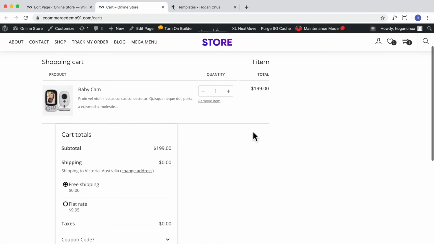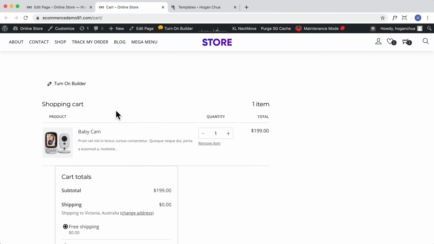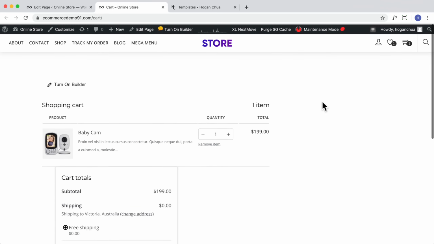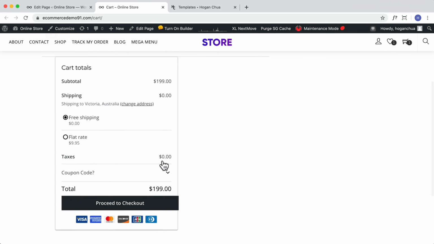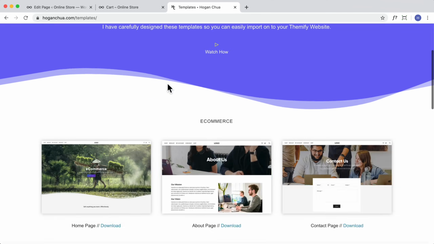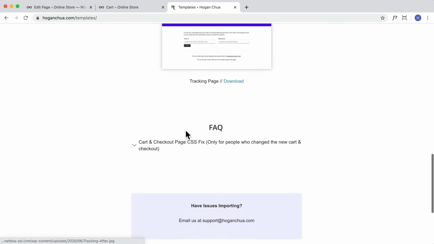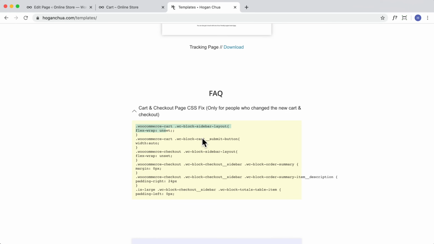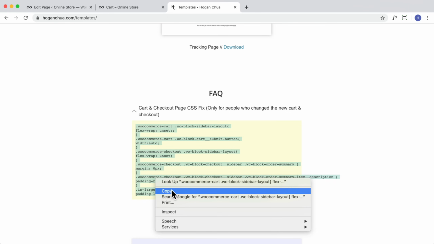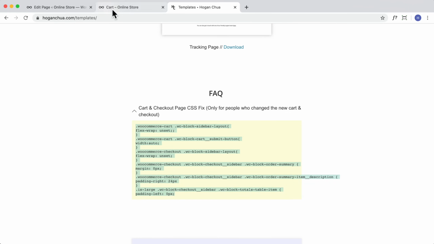Okay, so as you can see, the cart is not looking great because this thing should be over here. Basically to fix that, what you'll need to do is go back to my template page and scroll down to the very bottom. And here, the FAQ. We can click into that, and we just need to copy this code. It's just some CSS styling for our page.